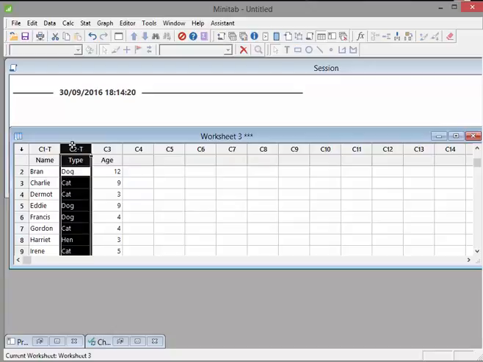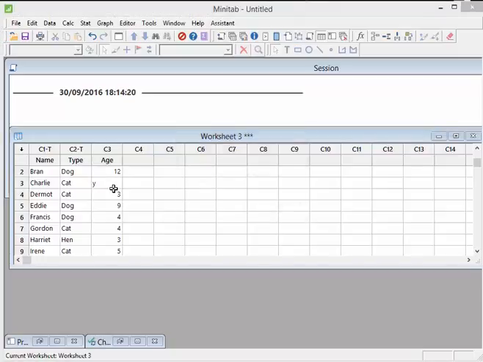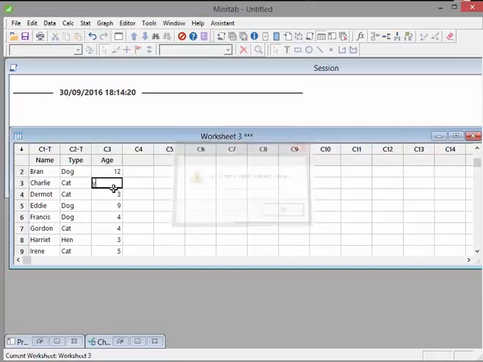Okay. So just something to remark upon here. You see we have C1-T, C2-T. This is essentially because it is text. C3, column 3, is age. And if I was to change this to a Y, look what happens. Okay, it's not a numeric value. So let's go back there. Now, this one seems to be okay.